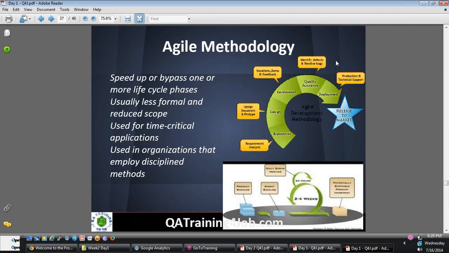Now agile, this is a critical one. This is very important. Everywhere they will ask you whether you worked in an agile environment or not. Now, what is a sprint? Can you explain to me what is a sprint? A sprint means length of time. That's correct. Length of time.